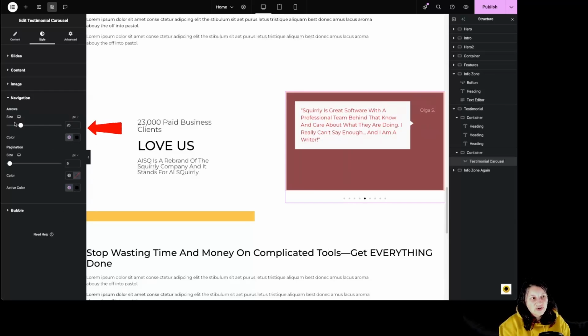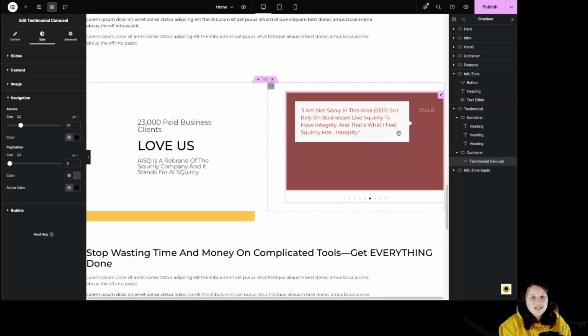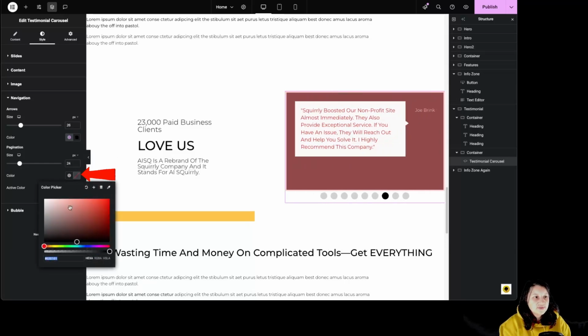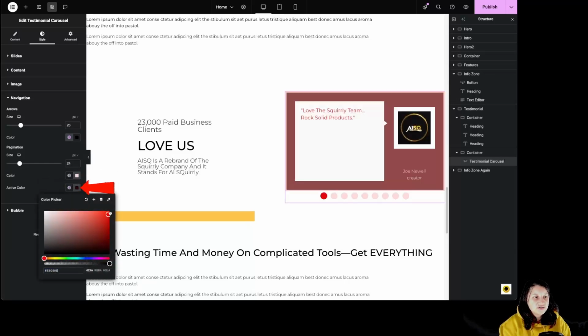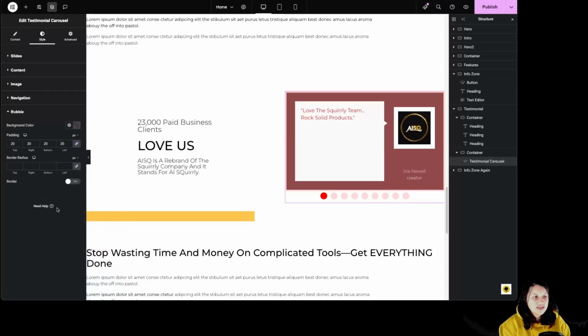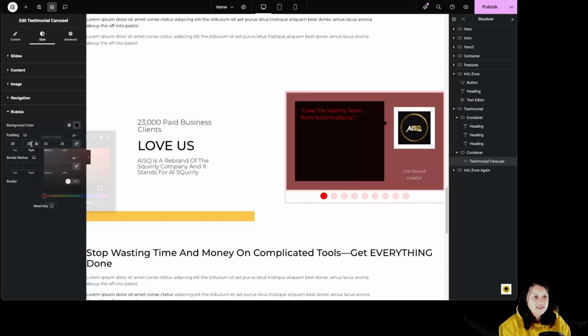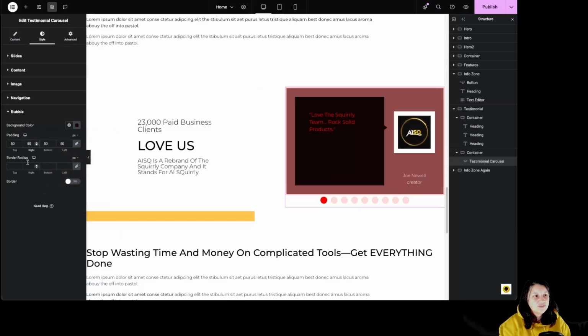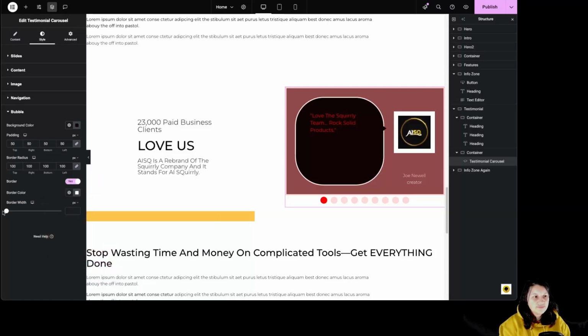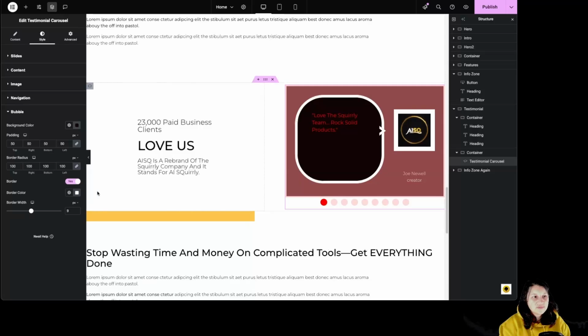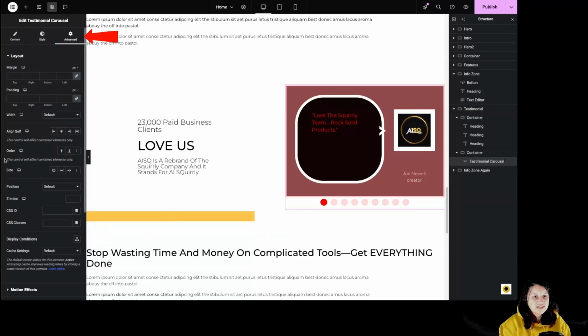We have some settings for arrows like the size and color, but I have hidden the arrows. And then we have some settings for pagination, like size, color, and active color, like so. And we have some settings for the bubble, like background color, like so. The padding over here, like so. And the border radius over here, like so. And we can also have a border if we want to, like so. Color and the width. And we also have some advanced settings over here.